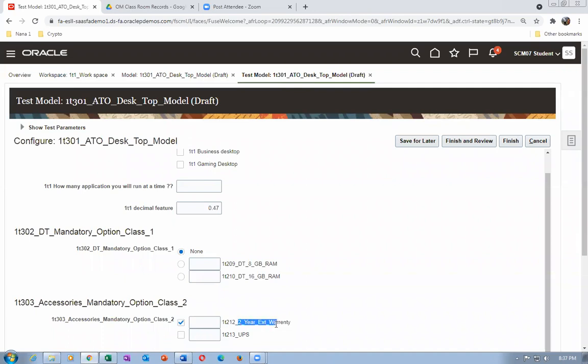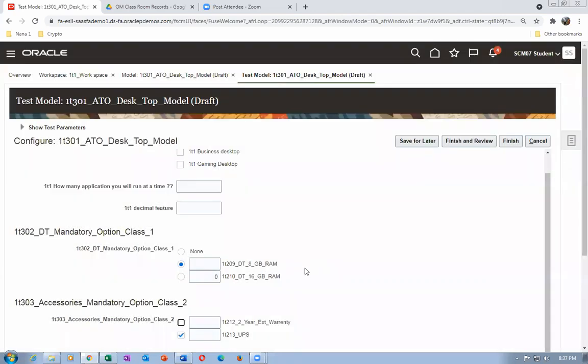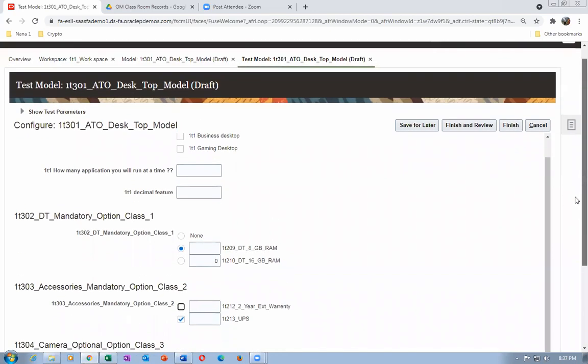So we are telling the assumptions. And then if he chooses UPS, we will not see what happens. It is optional, nothing will happen. Fine. So if he removes this, the 0.47 will go away. Got it? So the decimal feature is tested. Any doubts? Good. Nobody is having any doubt.